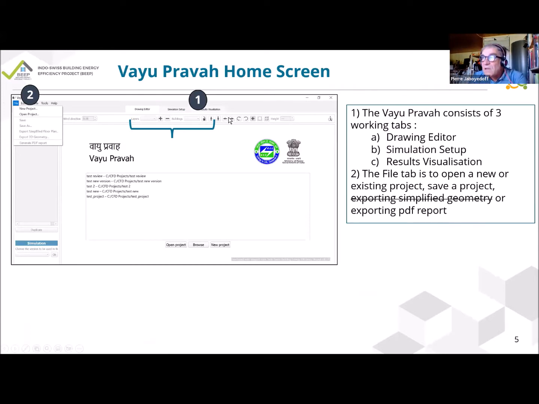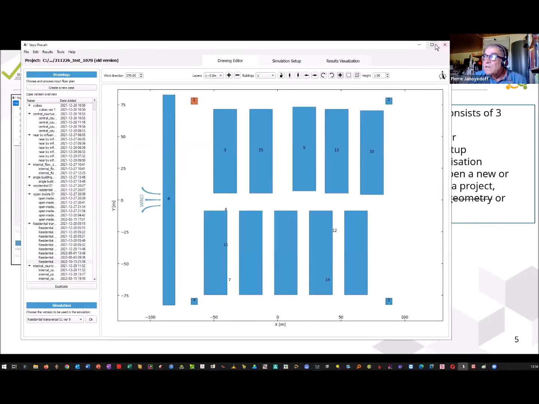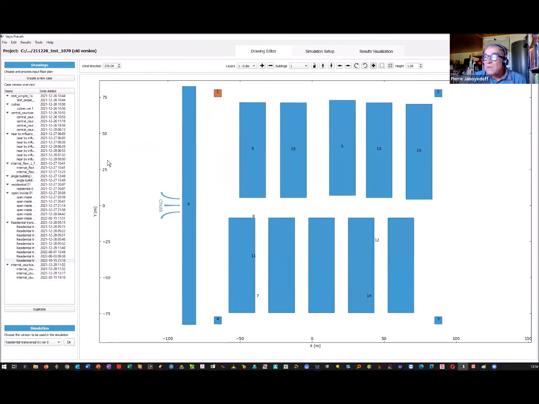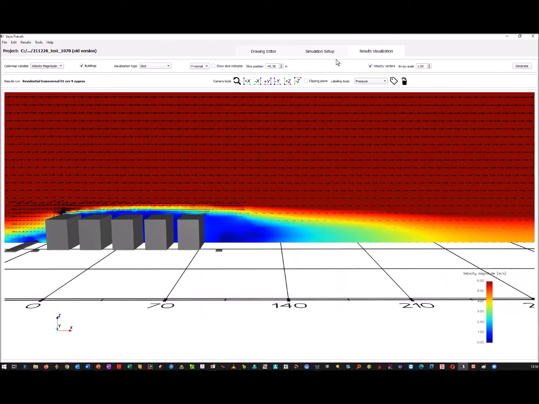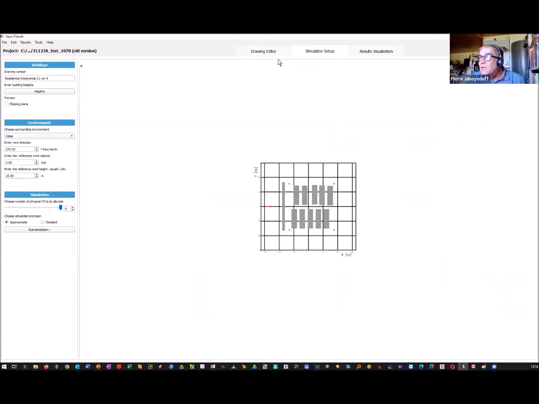Now, if you look at the software itself, you can see that we have essentially three tabs. We don't see them because, how can I remove this? Can you see the three tabs here? Yes, they are visible here. Okay, because I cannot see them because I don't know how I can remove this ribbon on the top, but anyway, it's not so important right now.